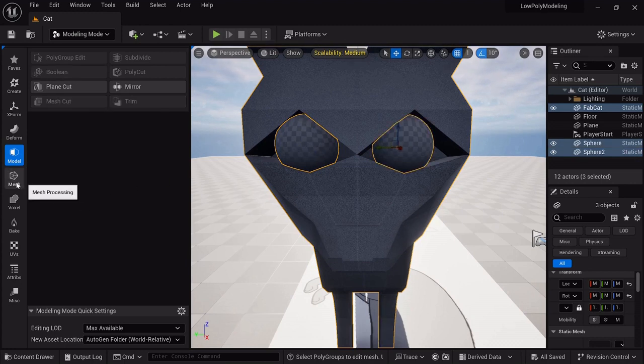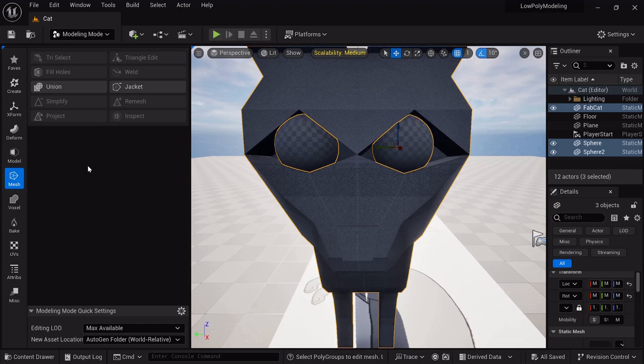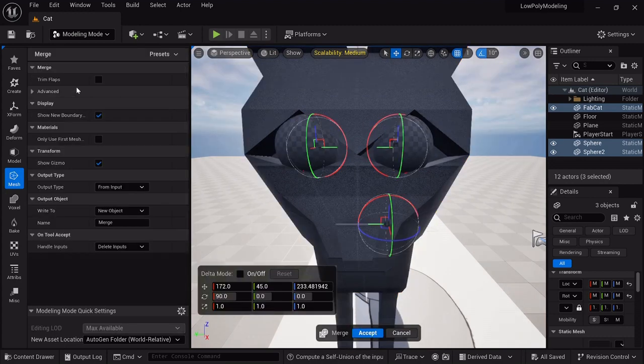Go to the Mesh tab this time and click on Union. In the Output Object settings, change the Right To drop-down to First Input Selected. Click Accept and save your project.